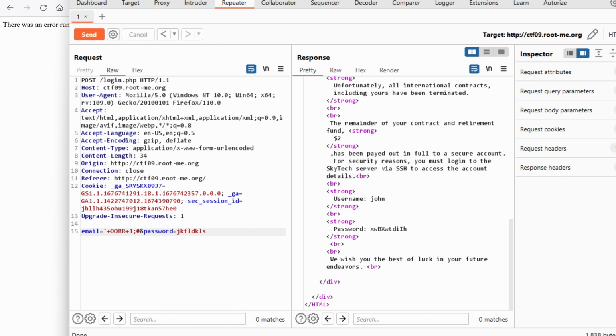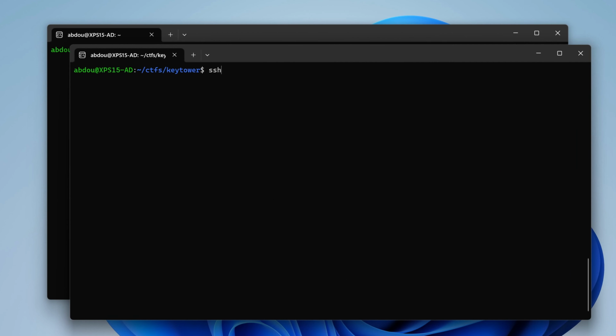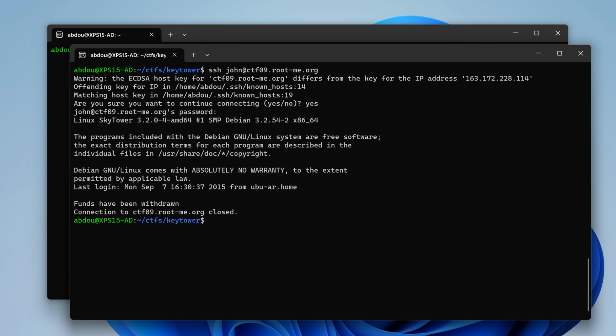So let's continue by logging in to our SSH server. So this is what we're going to do. John is the username and the password is this one. So that would be SSH John at ctf09.root-me.org. Yes. And let's paste in our password.